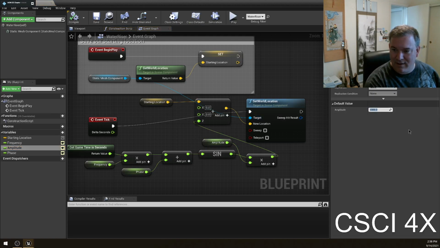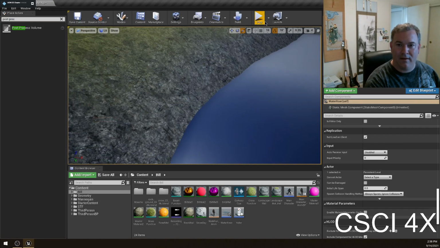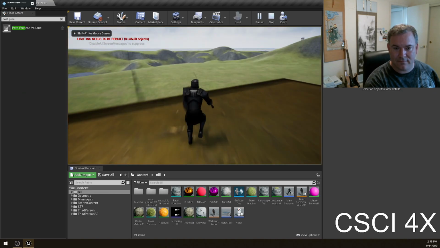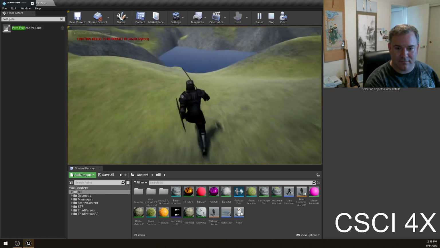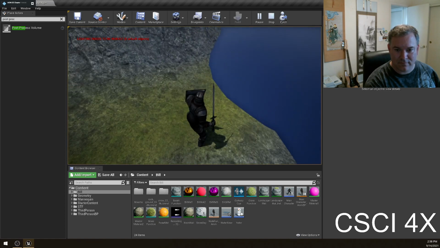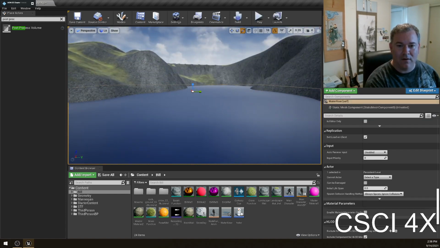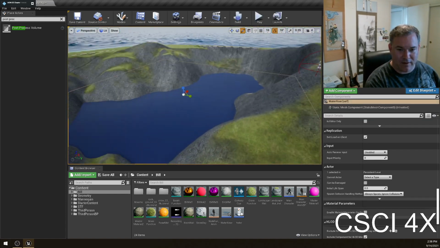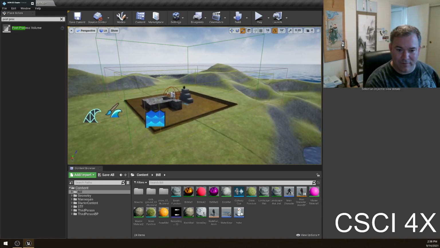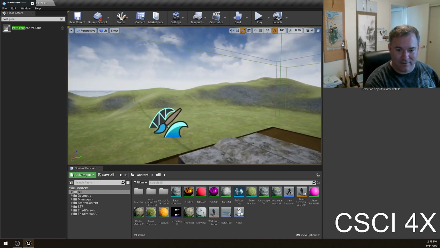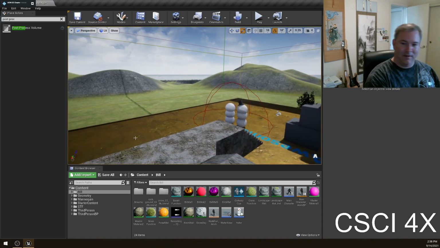So now we will kick the amplitude back up again and see how this goes. A little more noticeable, but either way, that's post-process volume. All sorts of fun stuff you can do with post-process volumes. Cool special effects. You can engage your inner J.J. Abrams to do lens flares and stuff like that.